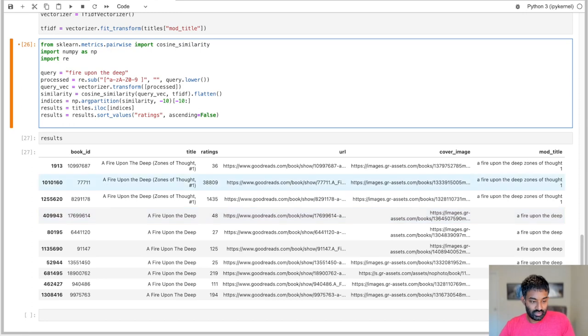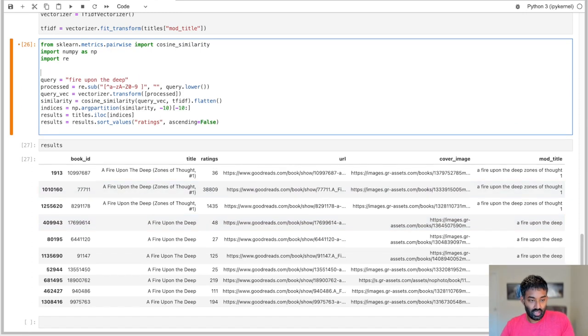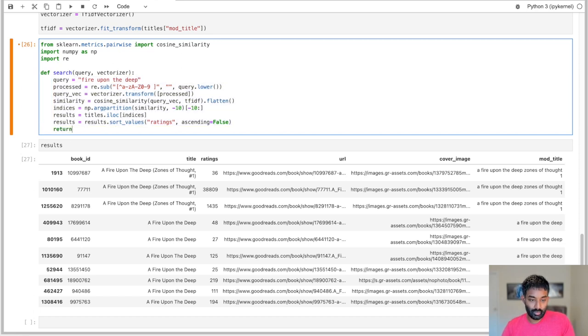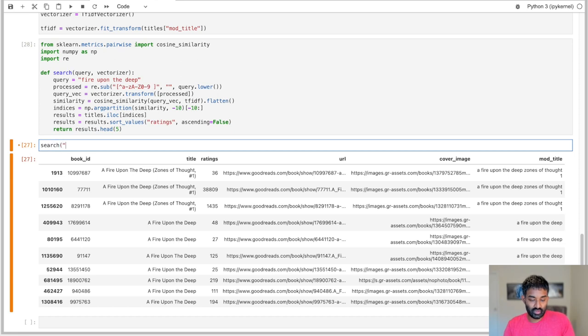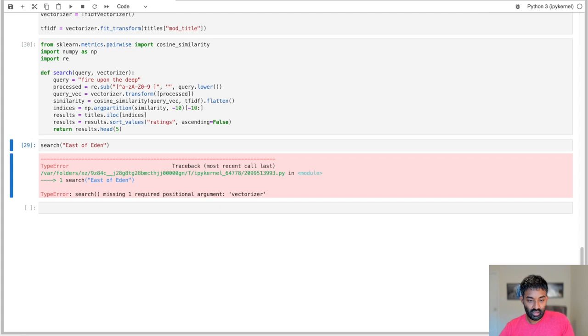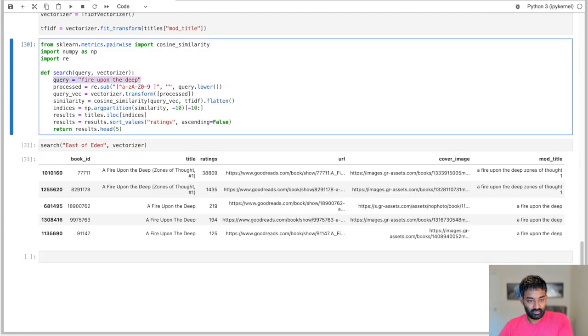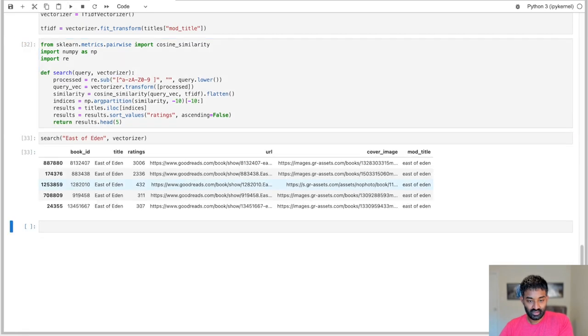And then what we'll do is we'll wrap this all up into a function so it's really easy to search for different things. All right, so do that. And then we'll just return the top results. Great. Okay, so now let's search. I'll search for another one of my favorite books, East of Eden by John Steinbeck. Highly recommend. I forgot vectorizer, so let's run that. Okay, I left query here. Should not have done that. Okay, East of Eden.